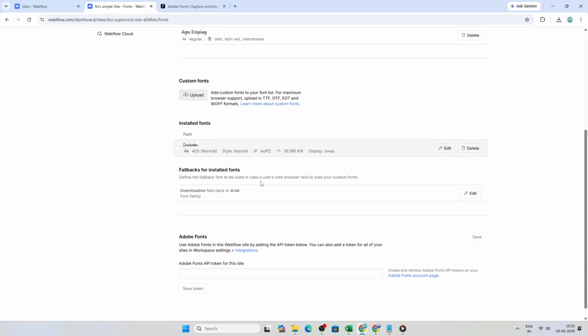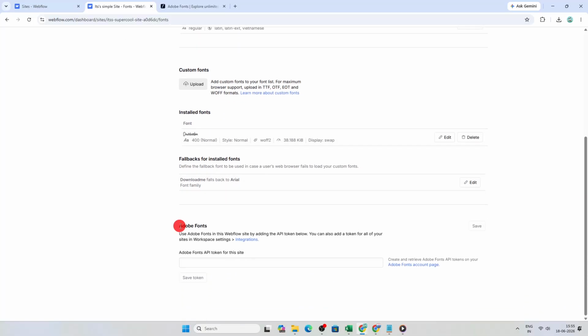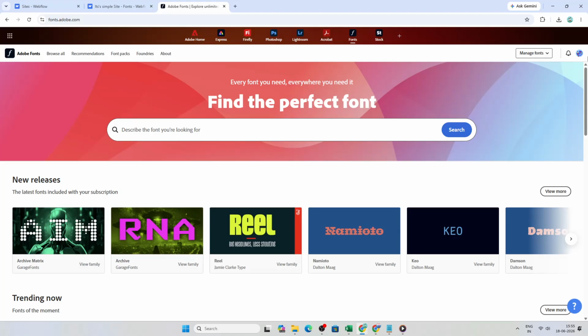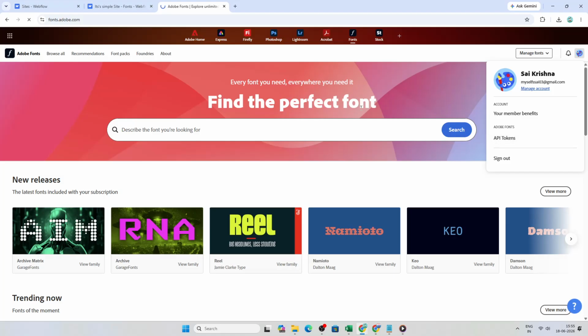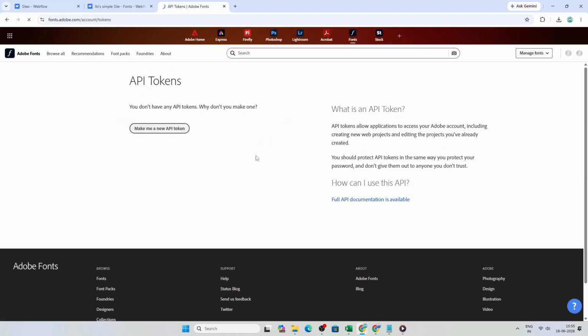Next, let's look at syncing Adobe Fonts, which was formerly known as Typekit. To use Adobe Fonts in Webflow, you'll need to connect your Adobe account using an API token. First, go to the Adobe Fonts website and sign into your account. Then click your profile icon, open the API tokens area, and generate or copy your token.